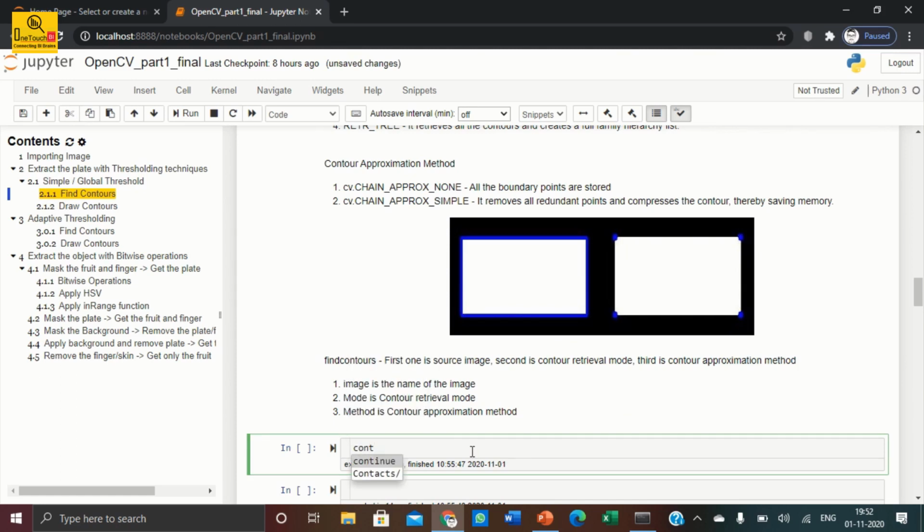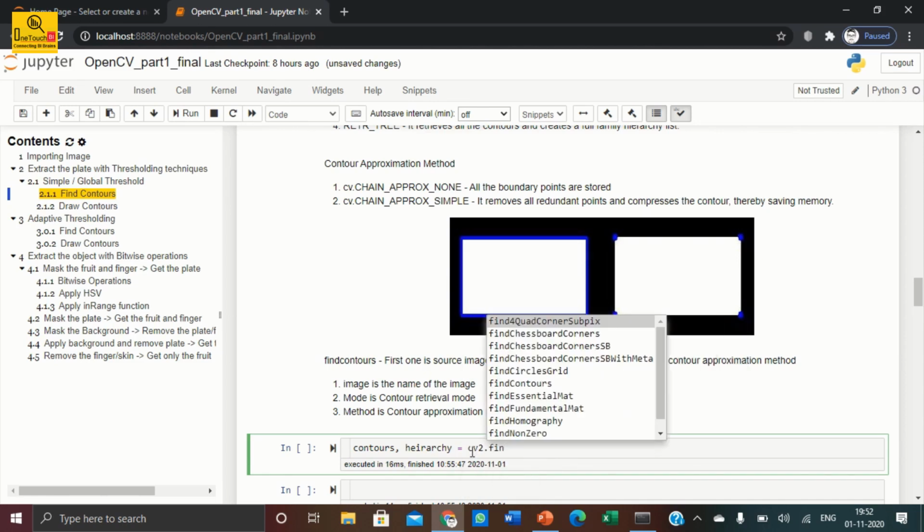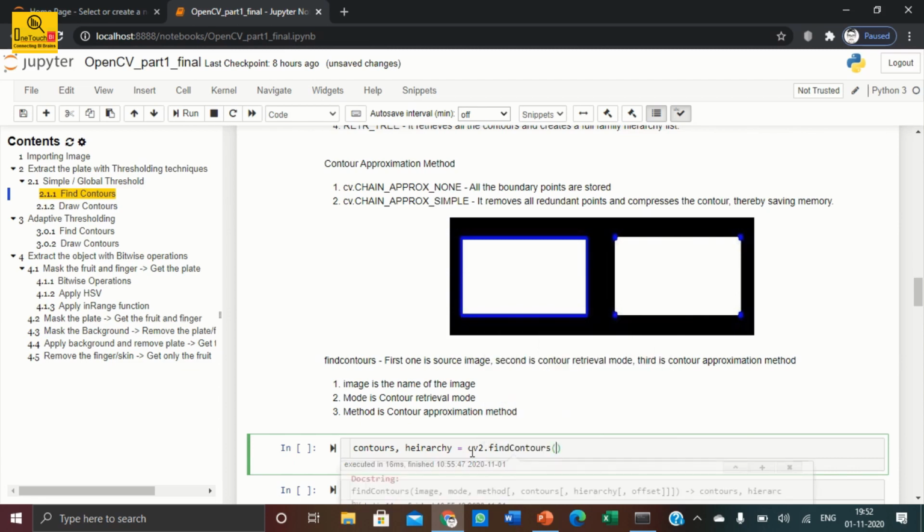contours, hierarchy is equal to cv2.findContours, and let's apply only thresh. I'm not applying thresh1 here. You can try it on your side. cv2.RETR. Let's try to use only the list part.